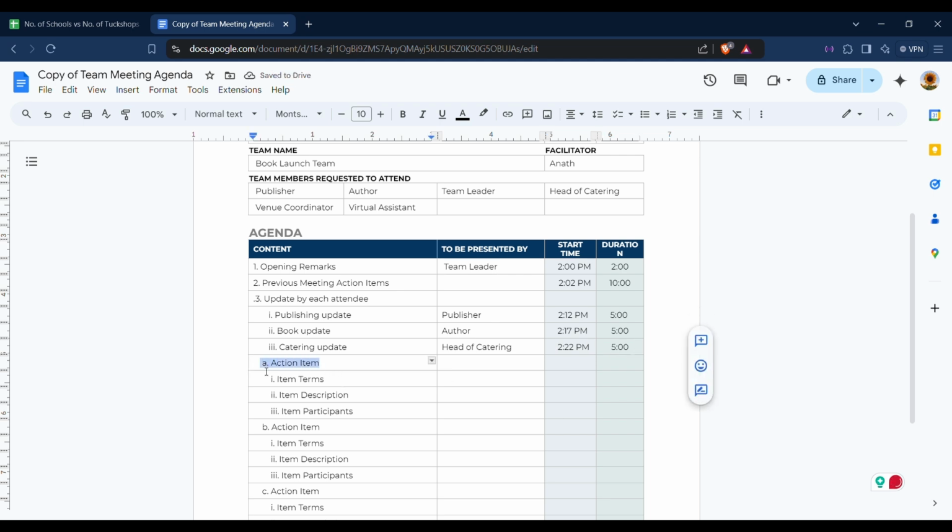The fourth person to give us this update will be the venue coordinator. No, actually the venue coordinator is the person. This will be the venue update. And this will be at 2:27. It's also going to be 5 minutes.